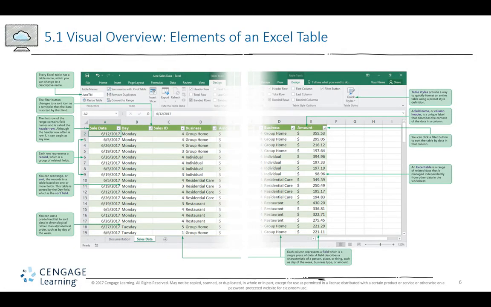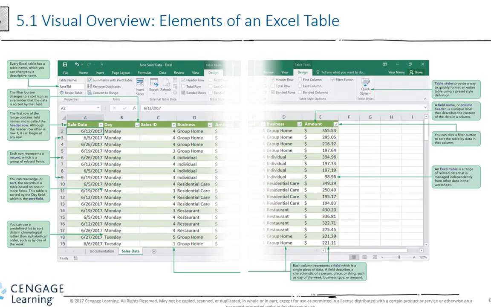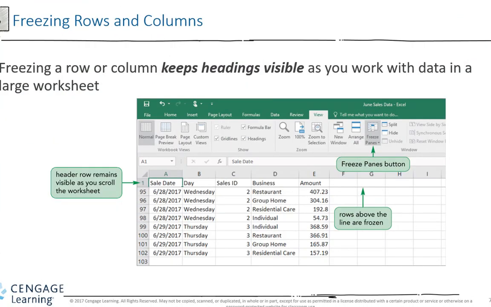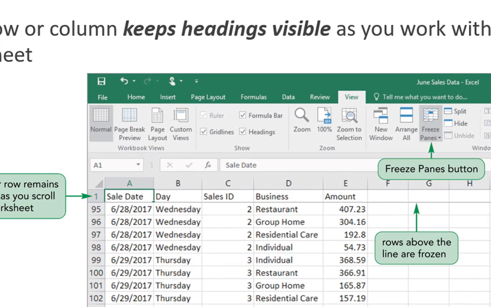Here is a picture of the 5.1 visual overview, describing the elements of an Excel table. As always, you need to take time to carefully review the plan laid out in the visual overview for the session. Freezing rows and columns. Freezing a row or column keeps the headings visible as you work with data in a large worksheet. If you haven't used this feature before, you will appreciate knowing about it, especially as your worksheet data set becomes large and scrolls away from the heading labels.